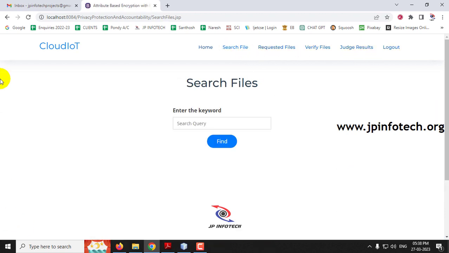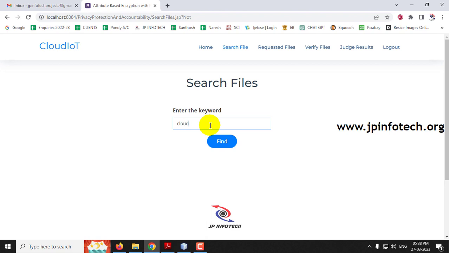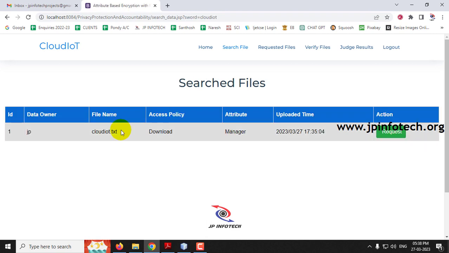So now let me go to the search file. So now if I enter something like JP and click find, you can see there are no files available, so it shows nothing. So now if I search for CloudIoT and click find, you can see the data owner has already uploaded a file called CloudIoT, so it is being shown to the data user.